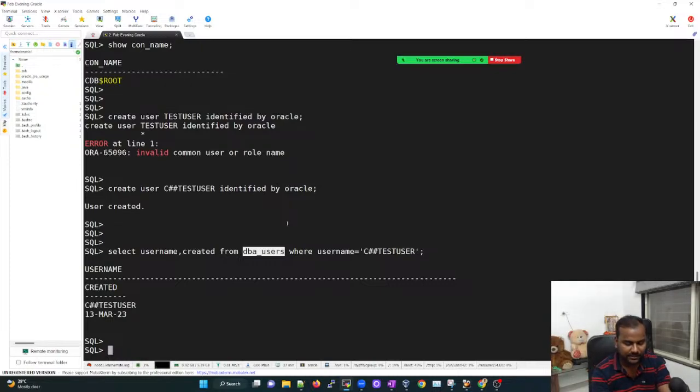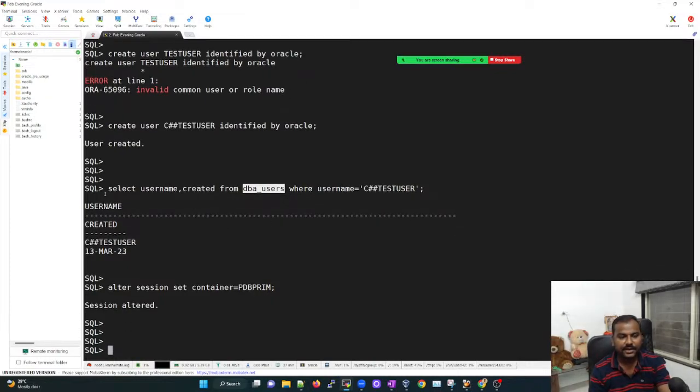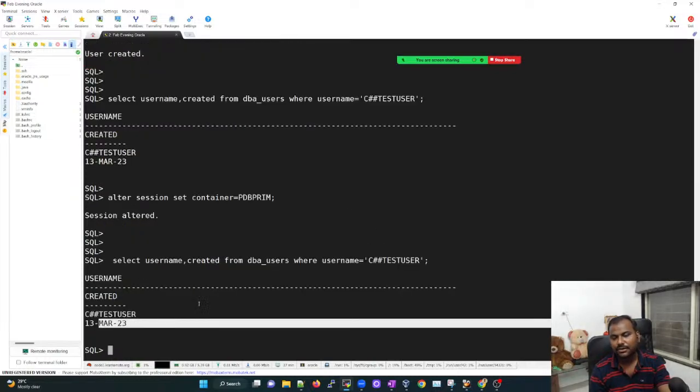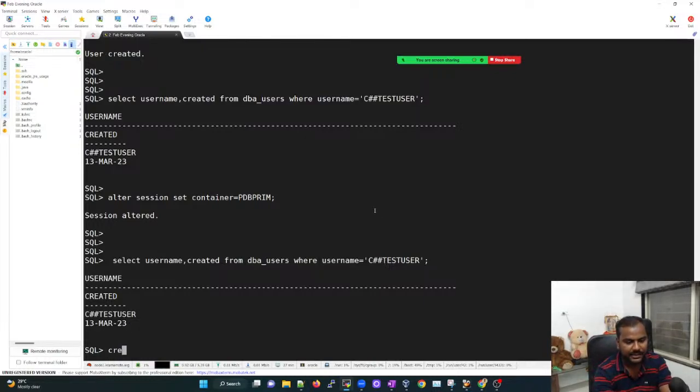Now I'll go to the pluggable database level. Alter session set container equals pdb prime. When I go to the pluggable database level and try to see this user again, I can see that the user is also available at the pluggable database level. What does it mean? It means if I create a user under the container database, it will be available in the pluggable database. It's a common user. But let me create one more user here in the pluggable database, where I am right now.